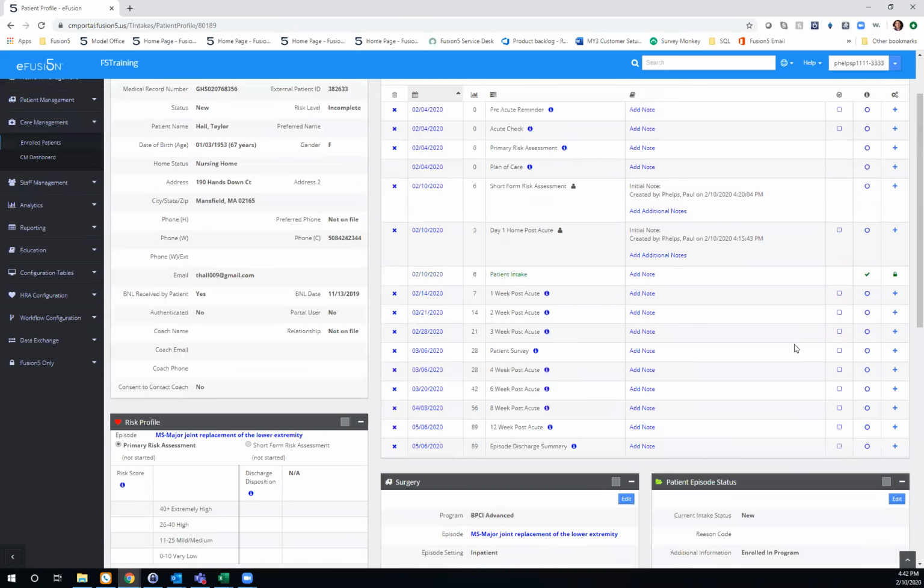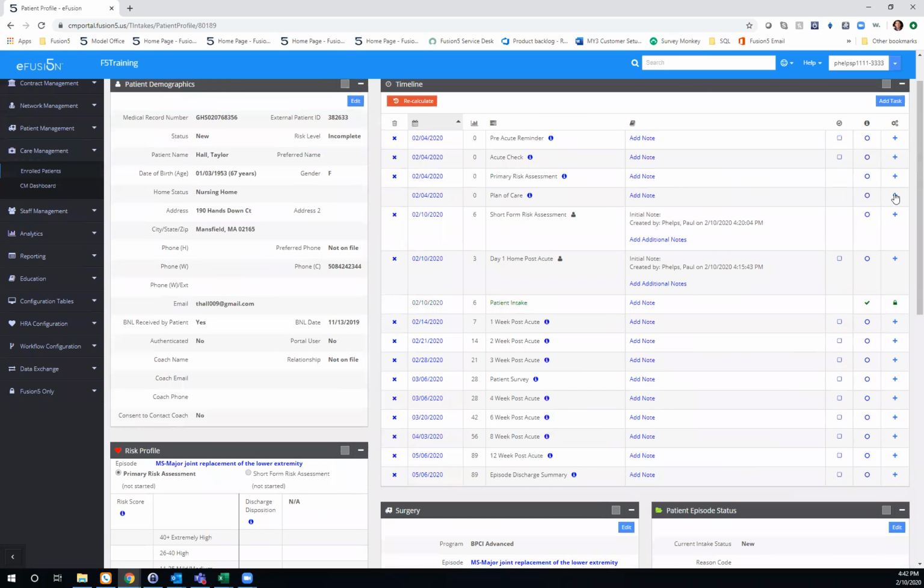So that's very, very important in eFusion. As we talked about before with our reporting, a lot of our reporting is all pulled off of the information that's being put into eFusion.